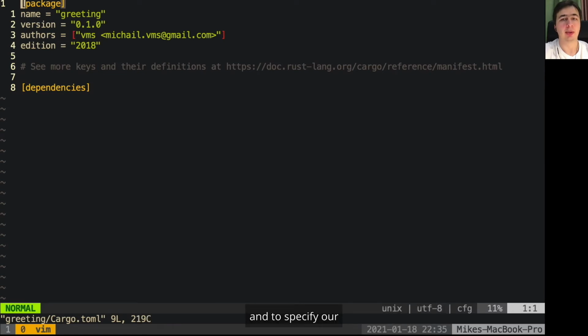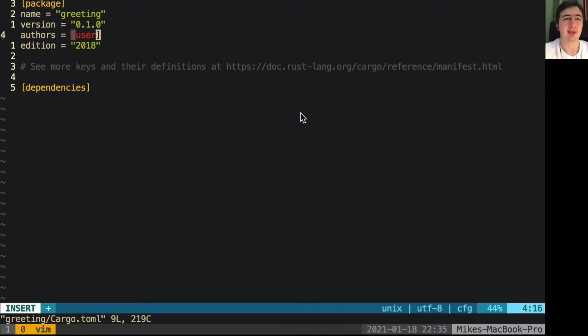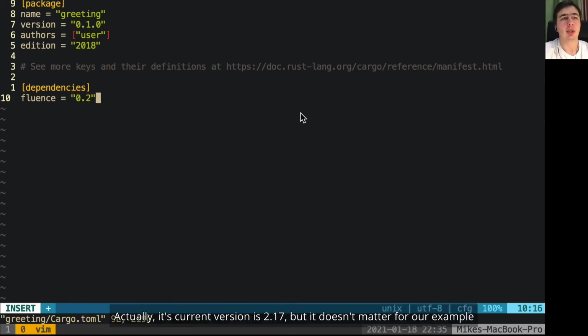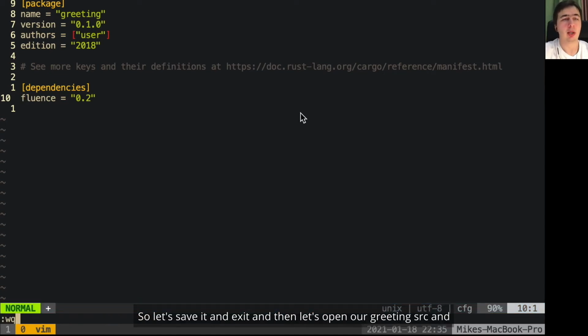And to specify our Fluence SDK, let's change it into something like this, and also add our SDK as a dependency. Its current version is 2.17, but it doesn't matter for our example. We could use the latest one. So let's save it and exit.